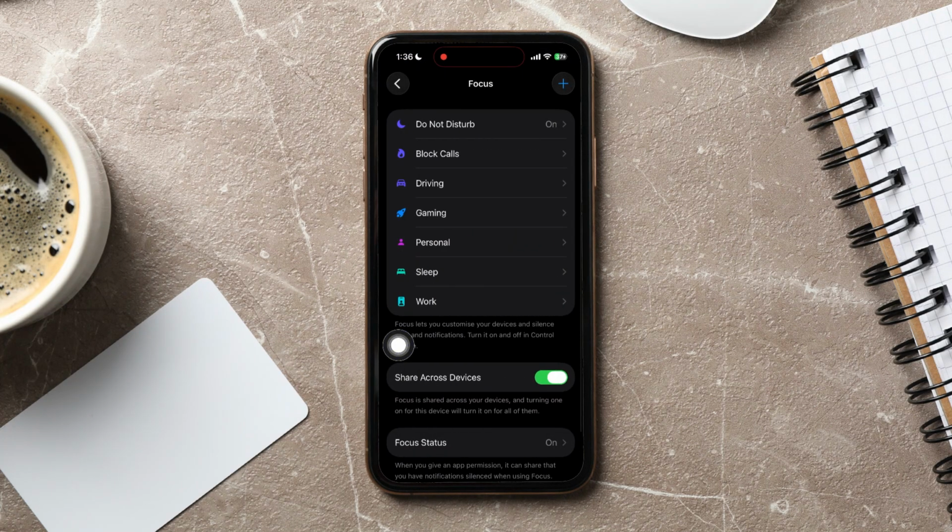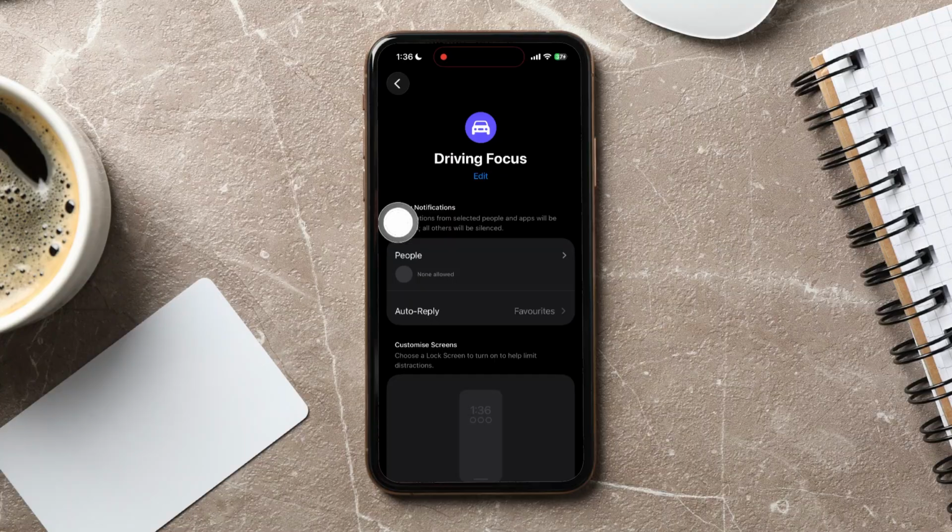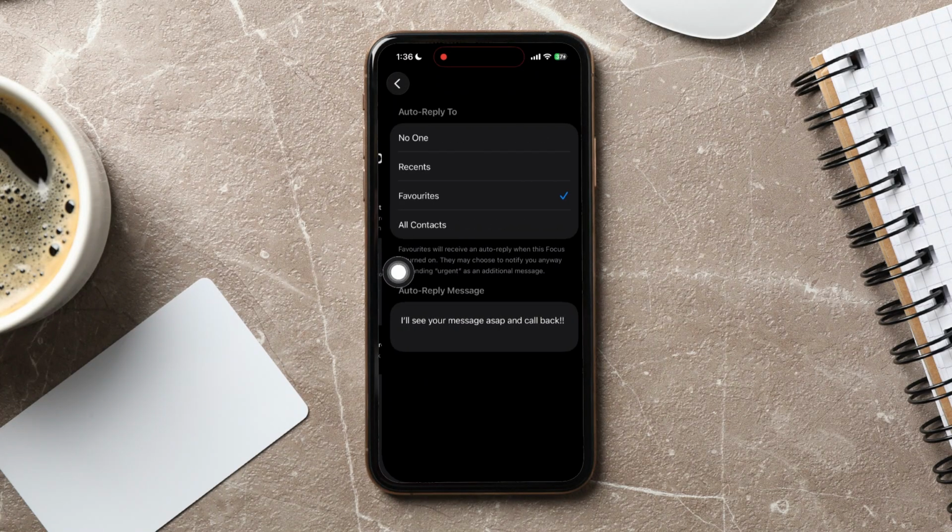Focus lets you customize your devices and silence calls and notifications. As you can see, your phone is now in Do Not Disturb mode. From the options, tap on Driving. Then, tap on Auto Reply as shown.